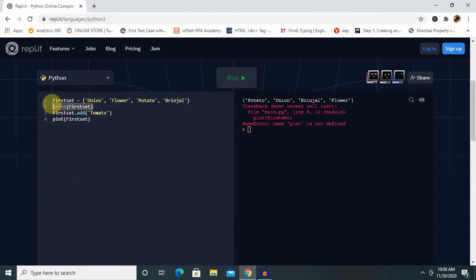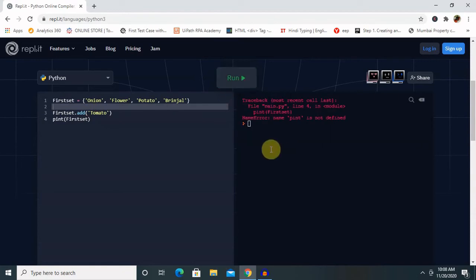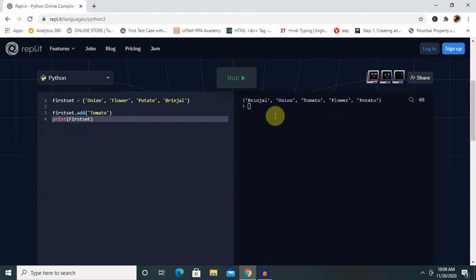So let me remove this. I think we are doing some mistake. First set, up here, we are making some mistake. Now you can see one more element is added here. So there is no order, as I said, it is added in between.